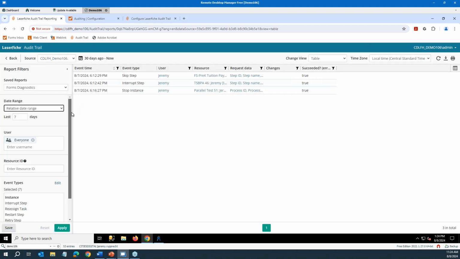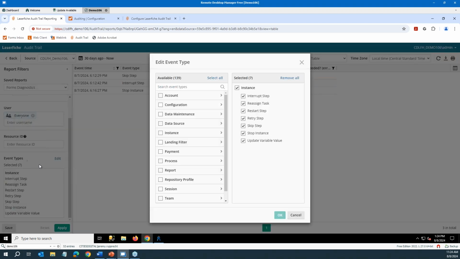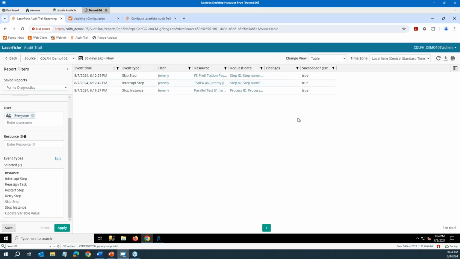Very simple report, and I created it just the way I did with the log on, log off report before, except I just came over here and I selected for my event types anything that I thought would be useful to me to know. So whenever somebody interrupts a step, if they reassign a task, if they restart a step, retry a step, skip a step, stop an instance, or update a variable value, this is going to let me know. And just right here in the report, I can easily see this happened at this time. I can see the resource, so I know which one it's coming from. We've got the ID numbers after it, so I know which one to actually look at.